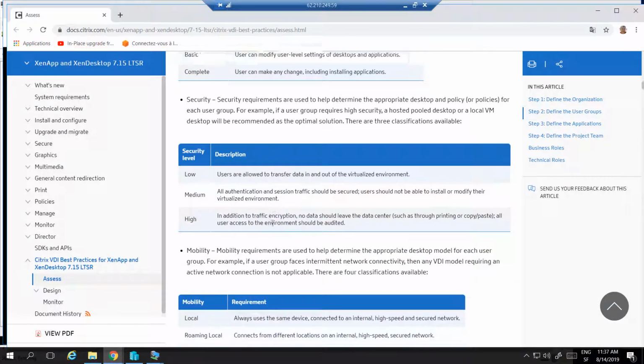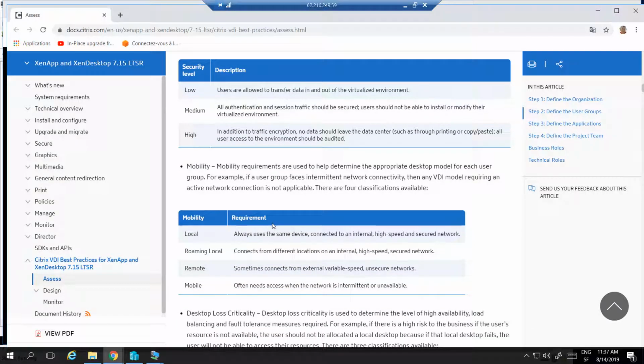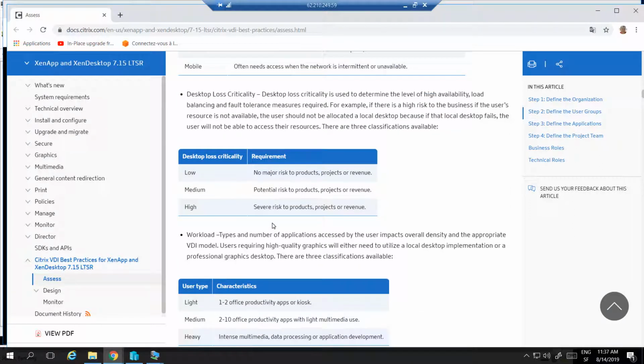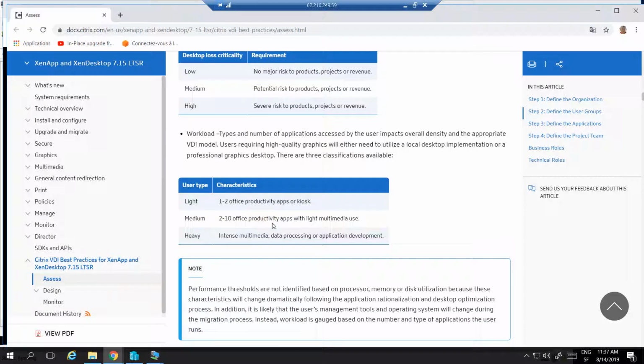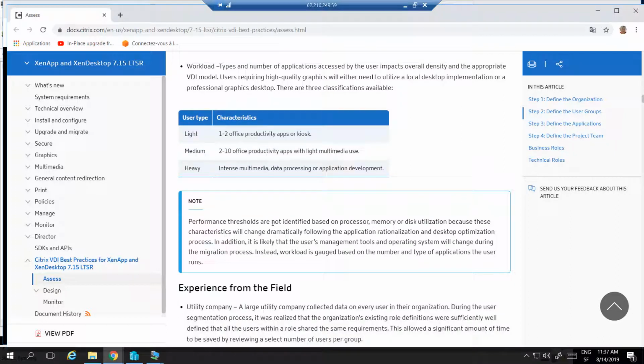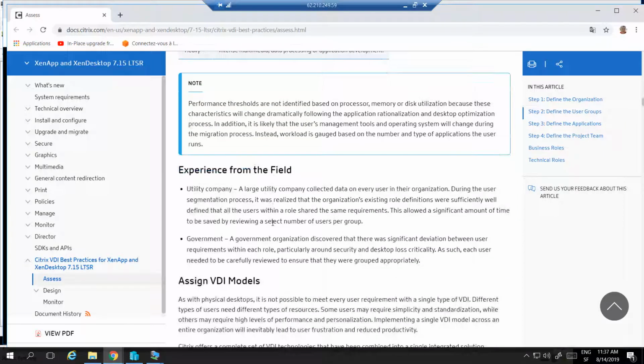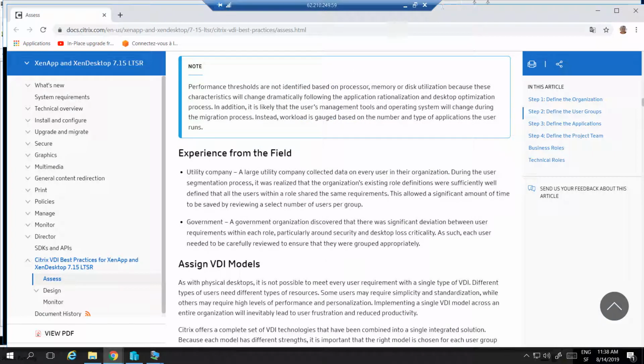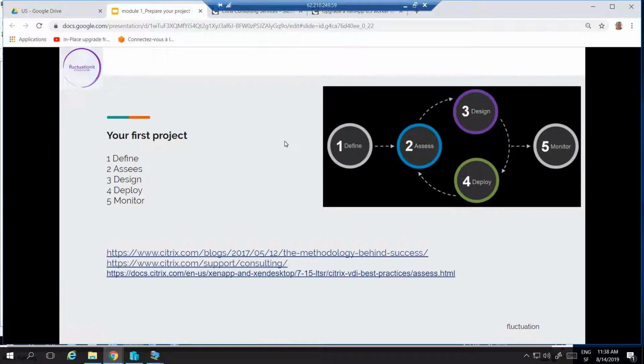Same thing for mobility, of course. Are they going to move, for example, between devices? So we're talking about the profile. After that we'll talk about the desktop loss criticality. This is very important also. And the user type. Are users going to use a lot of applications, or just 1 or 2 applications? This will be very important when we speak about the FlexCast model. After the experience from the file, you assign VDI models. So we'll see all the FlexCast models just after.